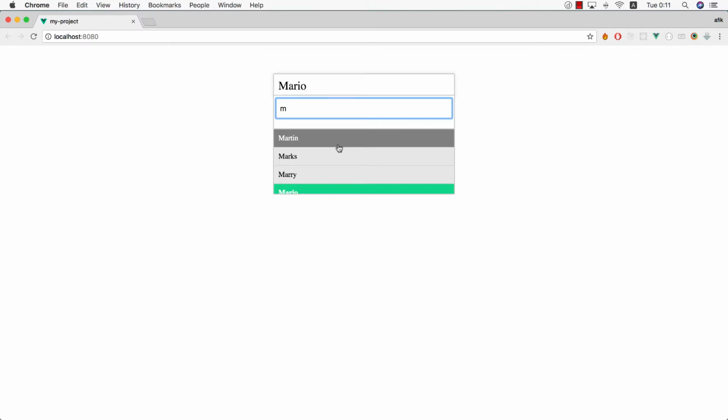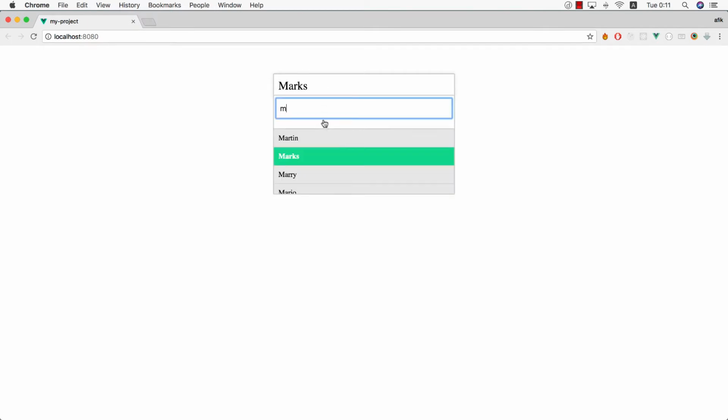Next, we want to have an option that once we select an item from our list, we get this input cleared. Or the user can give us a prop saying, no, I don't want to reset the input, and just leave it as is. Okay, so let's go ahead and get started.